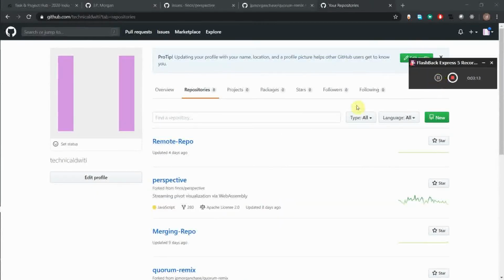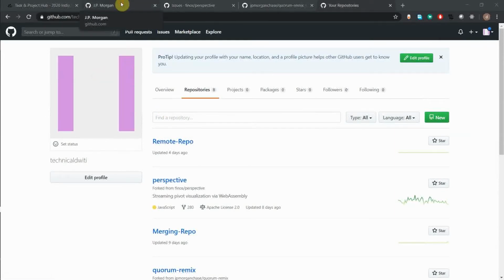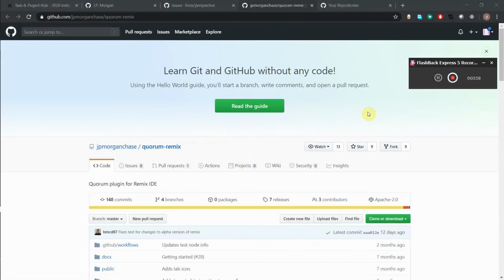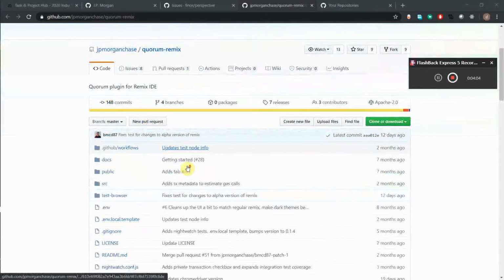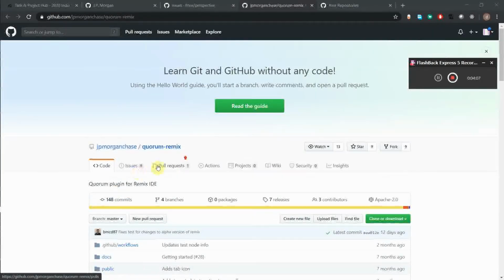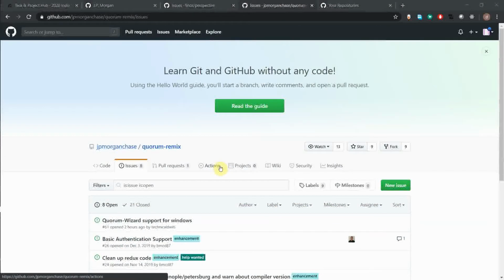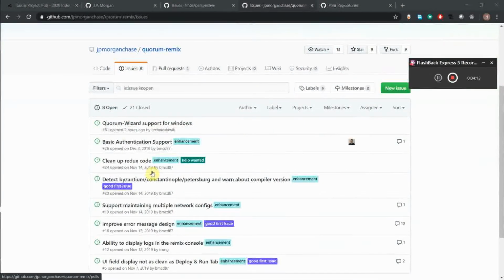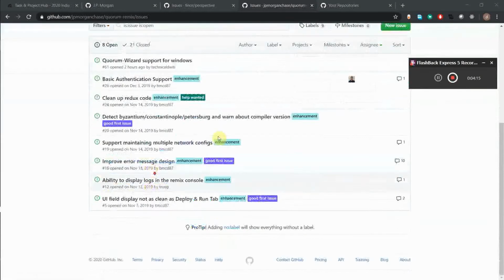So what I did was I searched for another open source project in JPMC itself. These are the open source projects in JPMC. I found the Quorum Remix project, whose code base was not that humongous and whose issues were not that difficult, like the perspective one. So I have tried solving this issue.